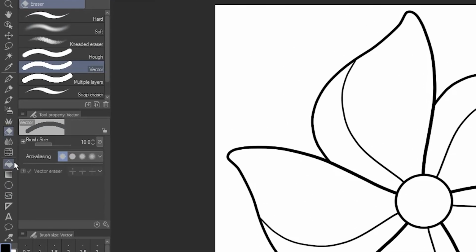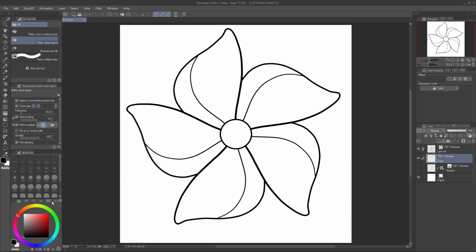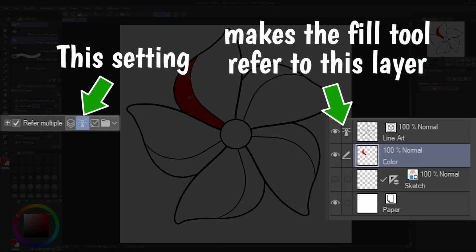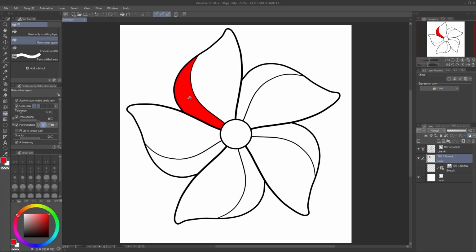Go to the Fill tool and be sure you're on the Refer Other Layers subtool. If it's not already, change Refer Multiple to Reference Layer. Select your first color. I'll start with a nice bright red. Click one of the veins. Because the Fill tool is set up to refer to that reference layer, it only colors within those lines.